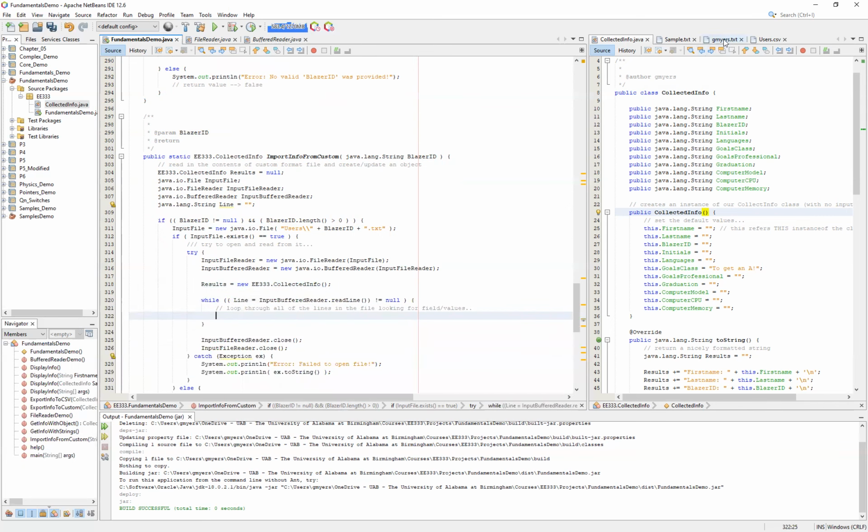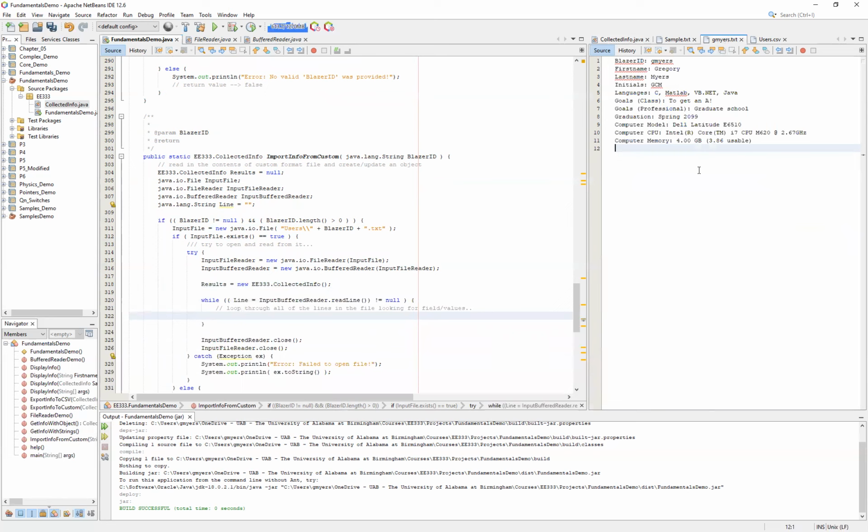Well, if you go back to your gmyers.txt or your sample file, basically you'll see that we somehow have to pull the field out from the line to be able to establish which field in the object it gets assigned to. Put another way, I need to be able to identify which line has the first name on it and only capture the information that comes after the colon and the space. Well, to accomplish that, we are going to need another local variable.